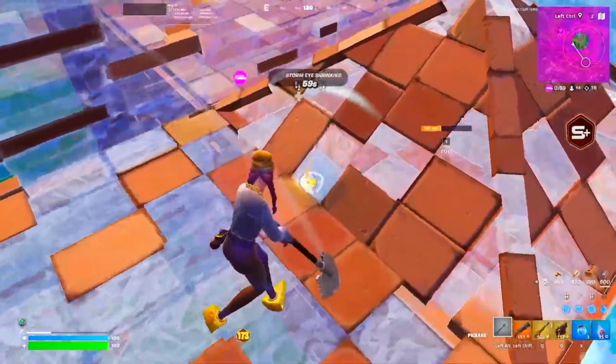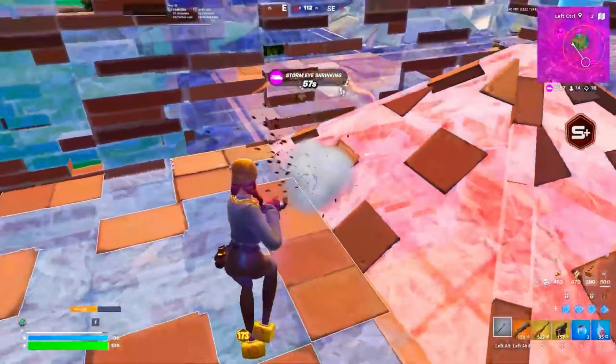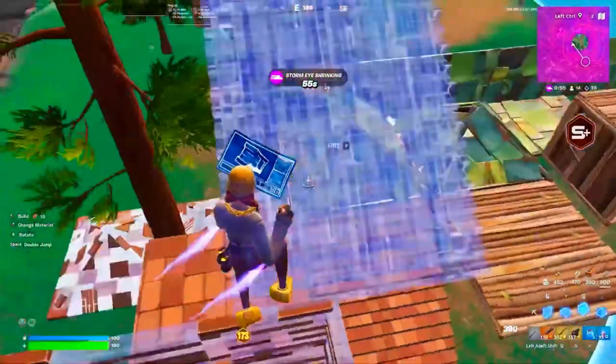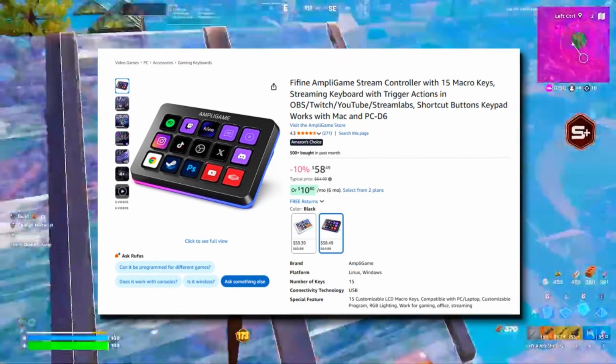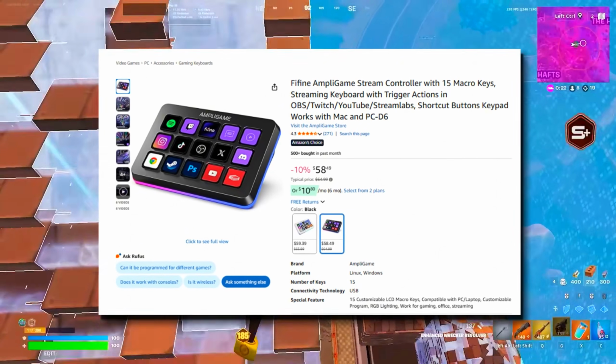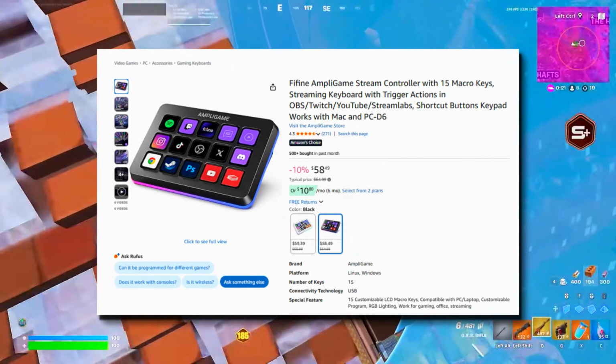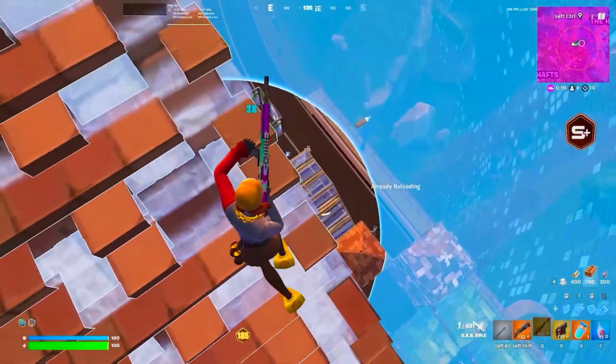If you want to be a streamer and you want to invest in an actual good setup, one that will make your stream a lot better, then the FiFine Ampligame D6 is my own personal recommendation. This is literally the perfect item for any streamer out there, whether you're just starting out or you want something spicy to upgrade your streaming setup.